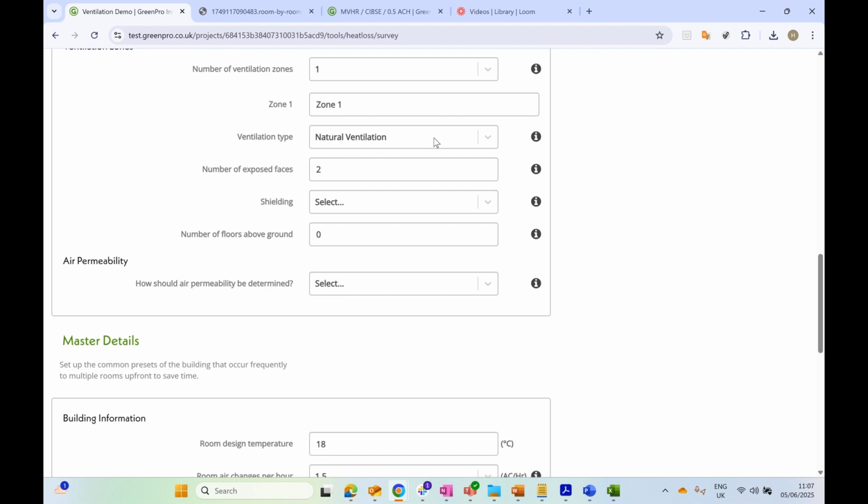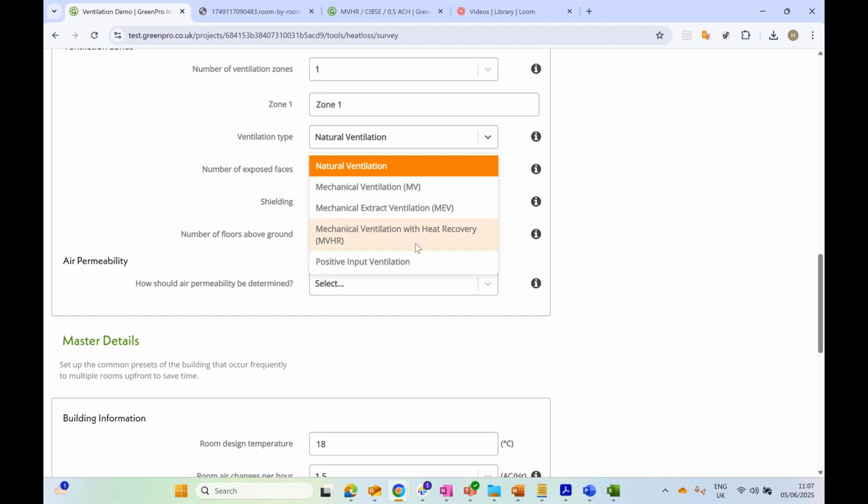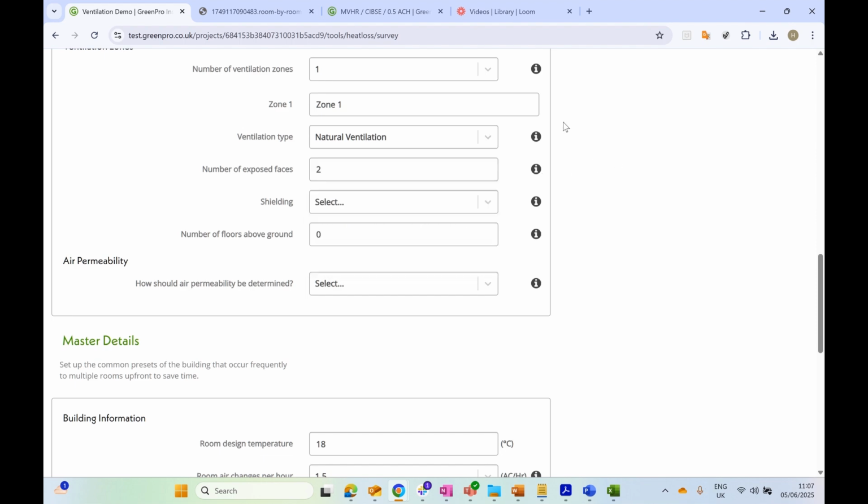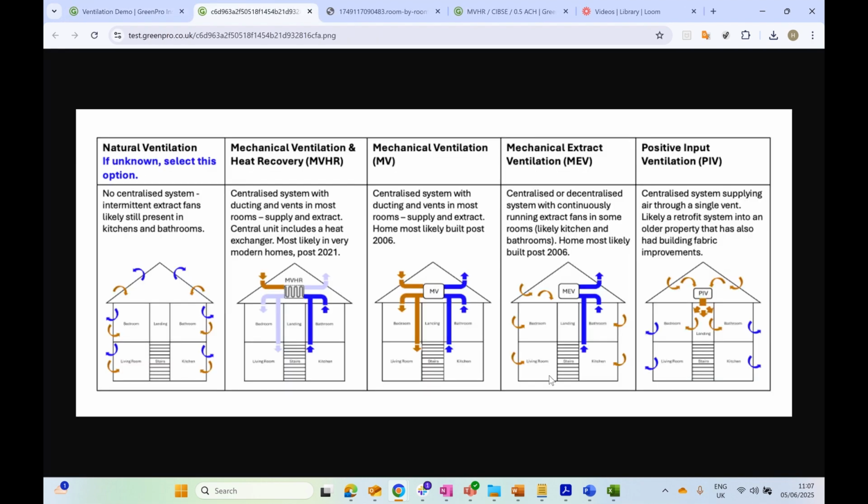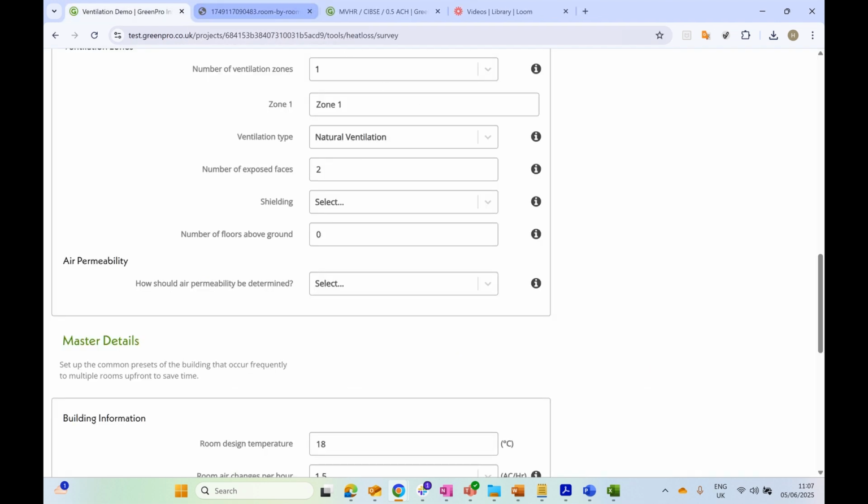Then you choose here the ventilation type. So we have natural ventilation. We also have 4 different types of mechanical ventilation because the standard caters to all of these now. And you'll see here some kind of guidance about what to look for for each type of ventilation. If you don't know, then just stick with natural ventilation.